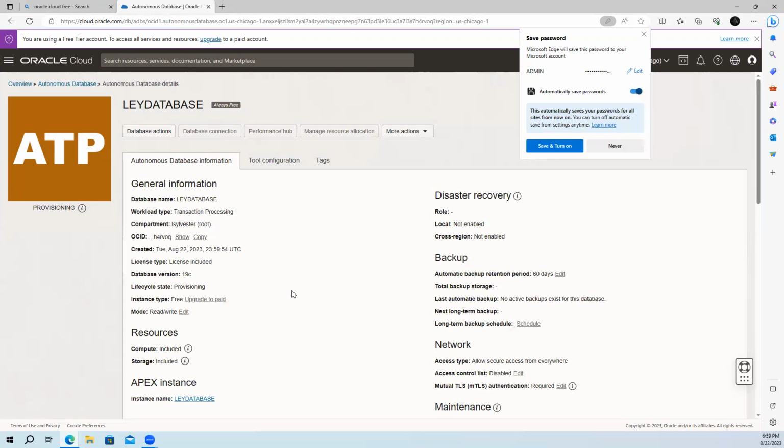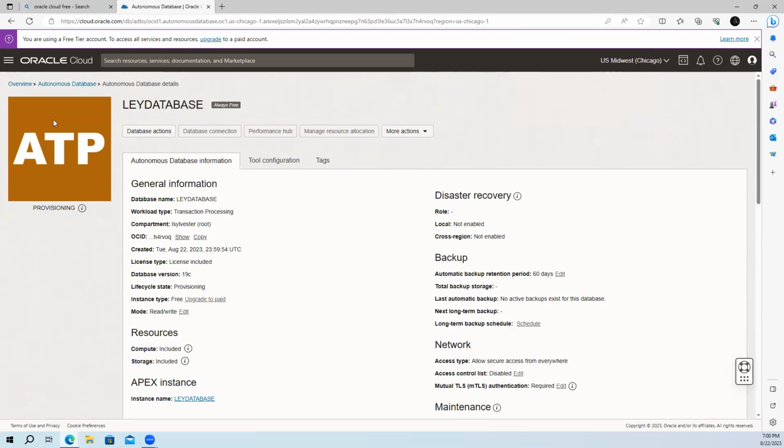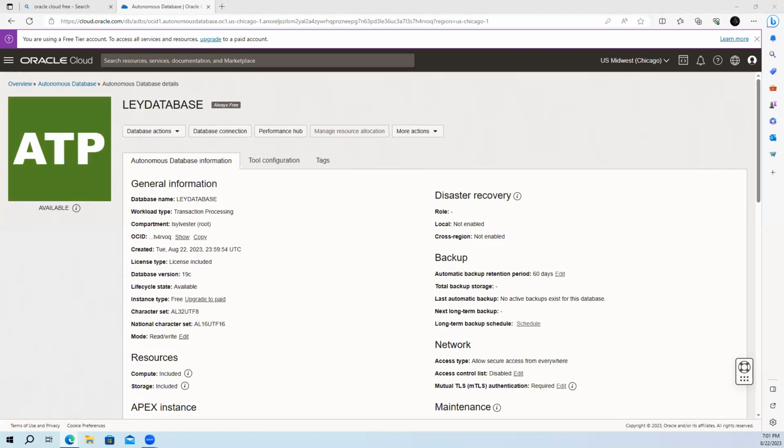Very simple, very straightforward. And at this point, all we have to do is wait. So you see where it says provisioning. Wait until you see the green. Once it's green, then you have Oracle database. Very easy, very straightforward. I'm going to pause this video and then I will resume when it comes back.